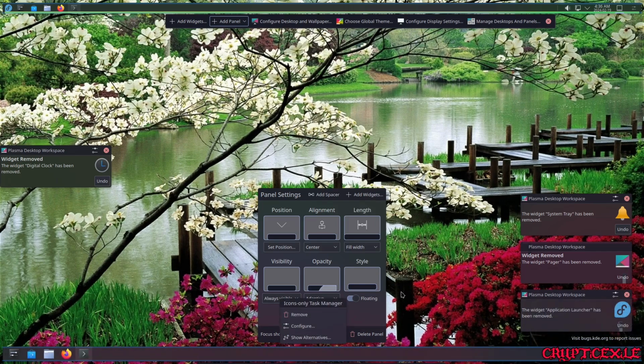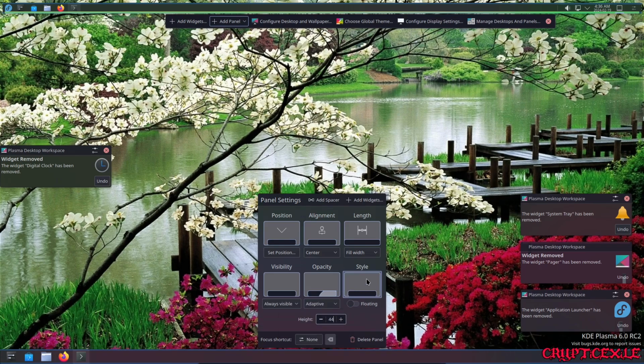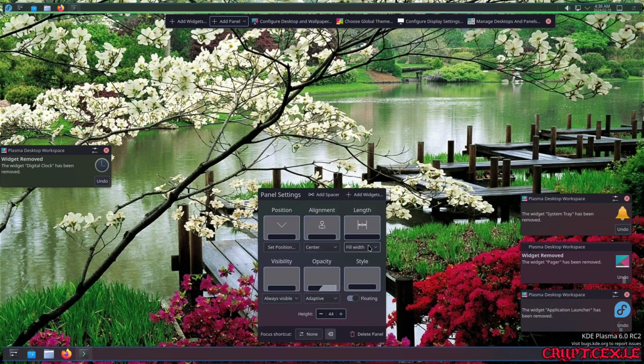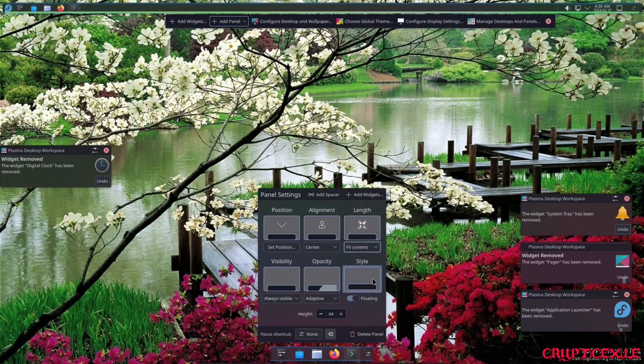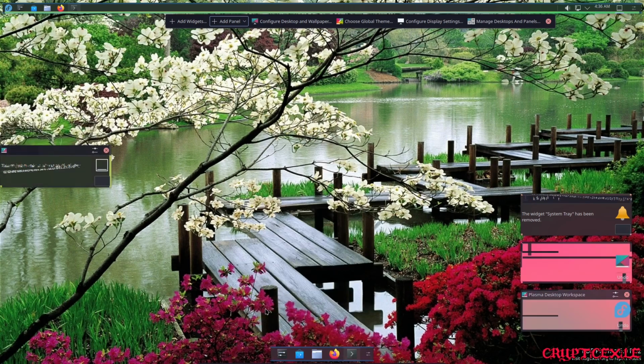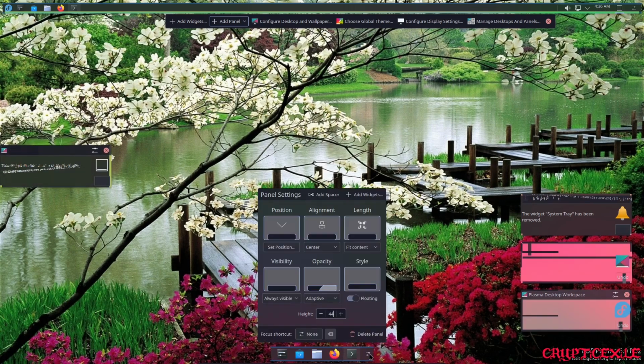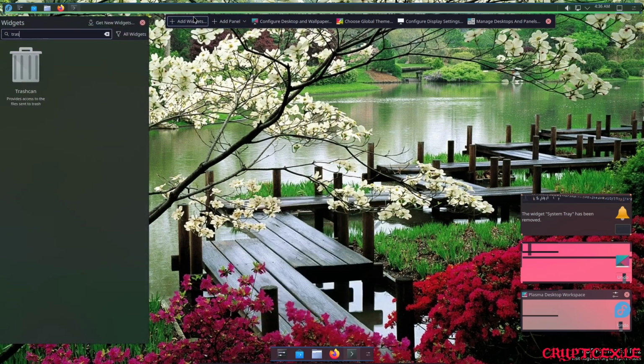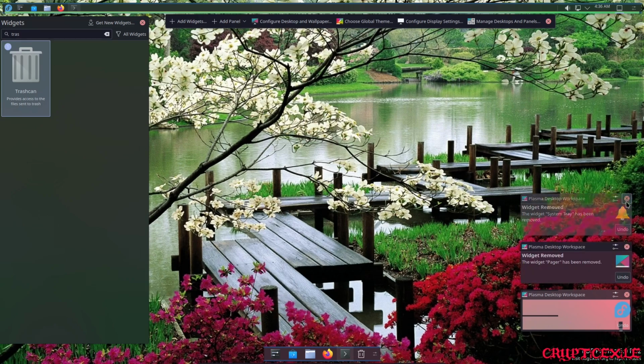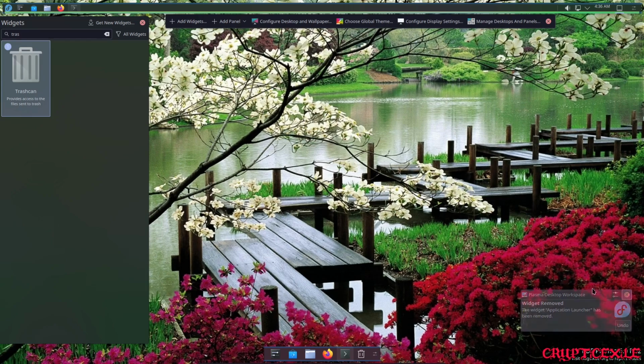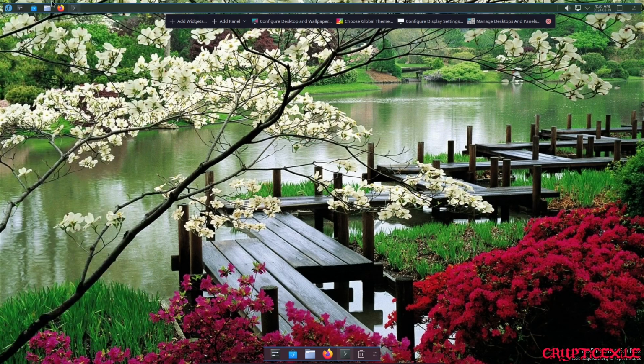Okay, now if we want it to float in, we want to put it together like that. I like that. So we're also going to go to edit mode, and we're going to want to add widgets. So we're going to type trash. I wish it would just show the regular trash can icon, but for some reason it shows it like that. I don't know why, but it does. So close, close, close, close.